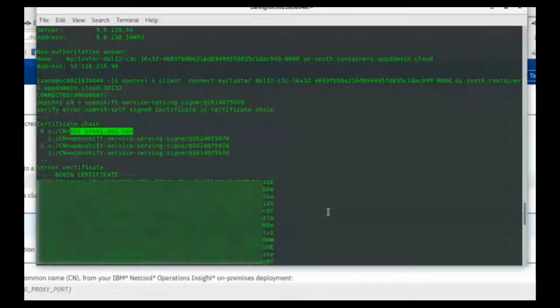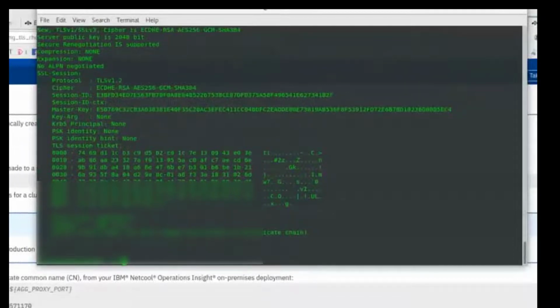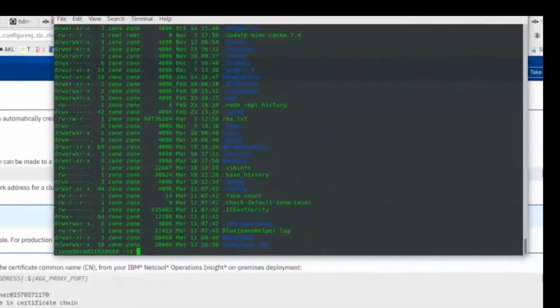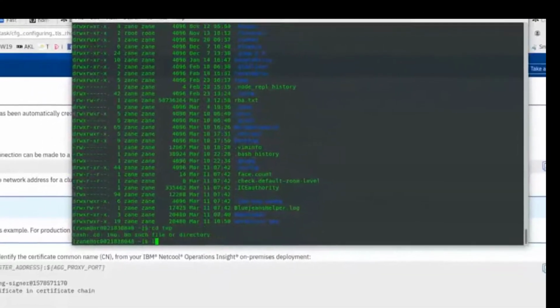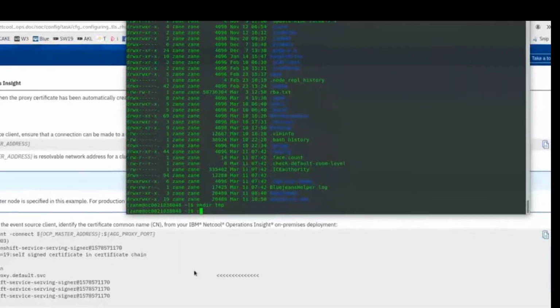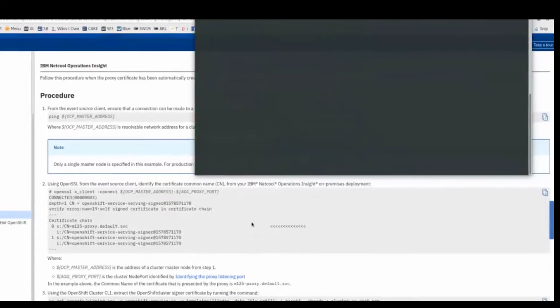In step 3, we're now going to get the public certificate from this source. And we do that using the OC command again. So I'm just going to copy and paste this. I've just made a temporary directory.